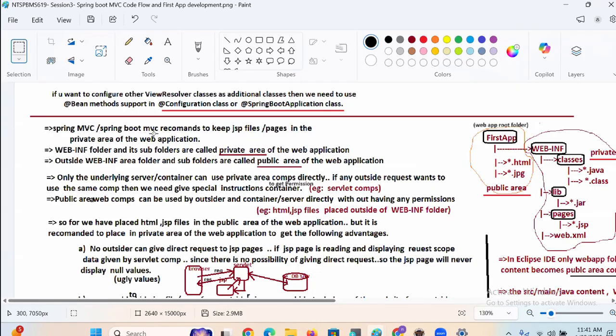Spring MVC and Spring Boot MVC recommend keeping JSP files or pages in the private area of the web application. What area of the web application? The WEB-INF folder and subfolders are called the private area of the web application. Outside the WEB-INF area, folders and subfolders are called what? The public area of the web application.